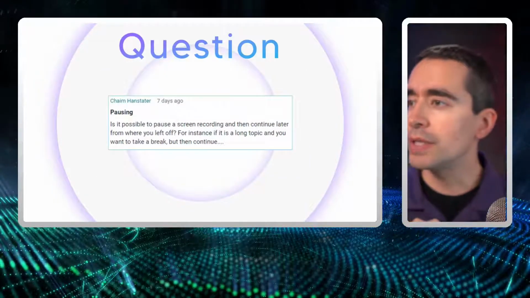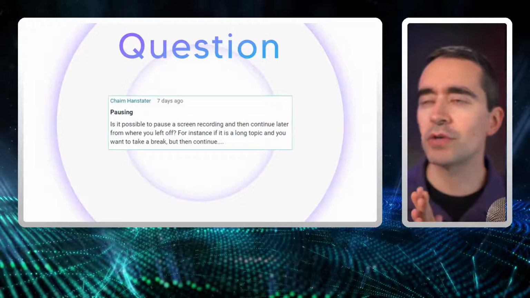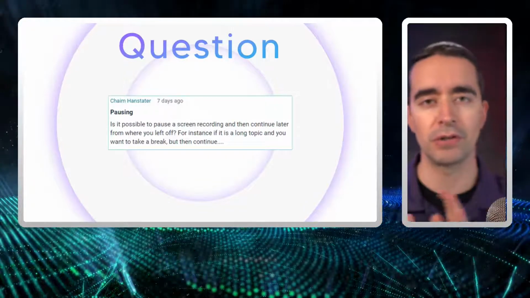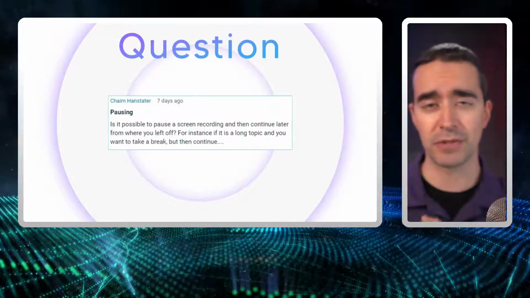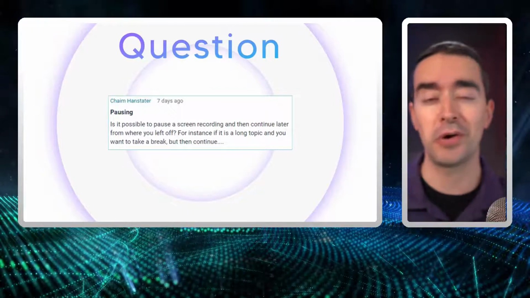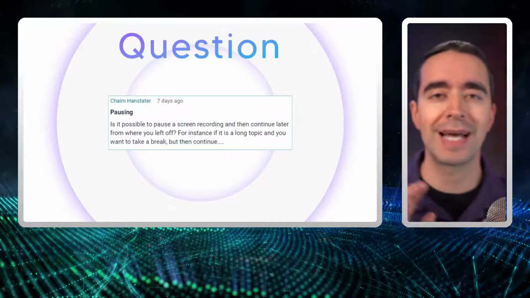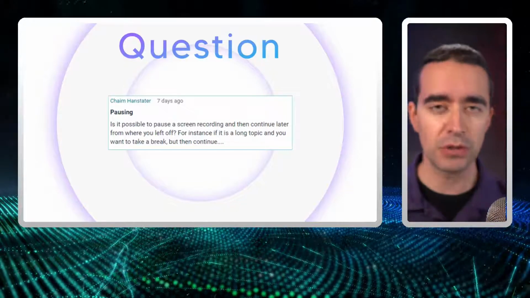Question number 2, is it possible to pause the screen recording? Like maybe you have a longer recording, you want to pause, you need to take a break for something like that. You need to clear your throat. Who knows? You need to grab a snack, grab a glass of water. What can you do? Absolutely, you can do this.